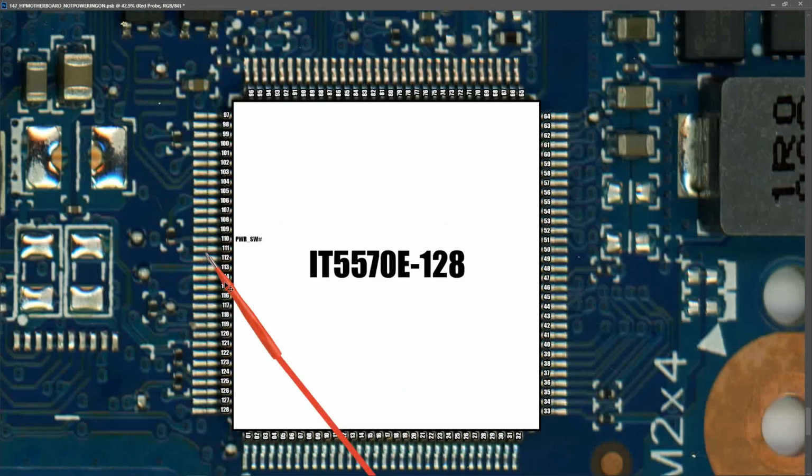Now, the pins on this IC are tiny, so I didn't want to jumper directly from pin 110 to ground in case I touched my jumper wire off one of the other pins. But if you look closely, you can see that pin 110 is actually connected to this SMD resistor here. So I thought it would be easier to jumper from this resistor to ground. Let me show you how I did that.